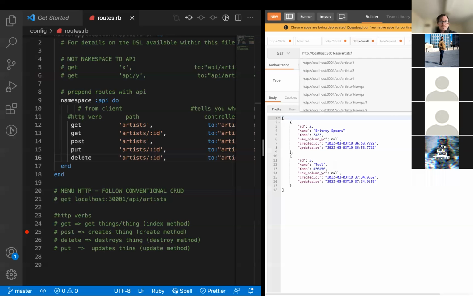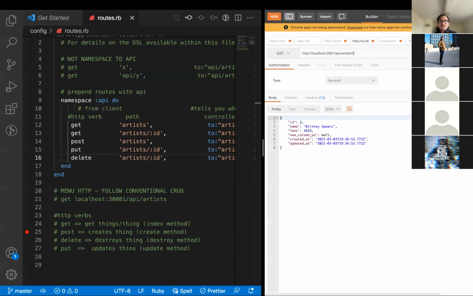I can grab one artist. I just need to make sure I match the ID of one of these. There's one artist. I can do a delete. So it's API artist and then the ID. That one's now gone. So I need to go ahead and grab artist 3. That one's still there.